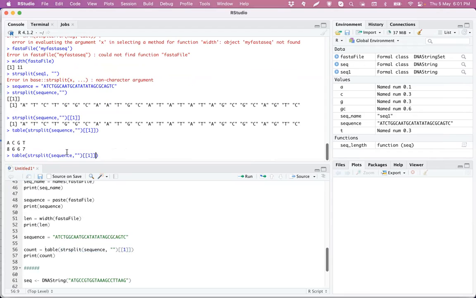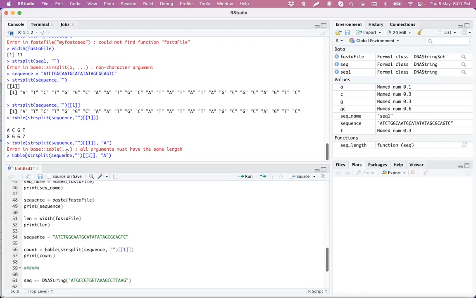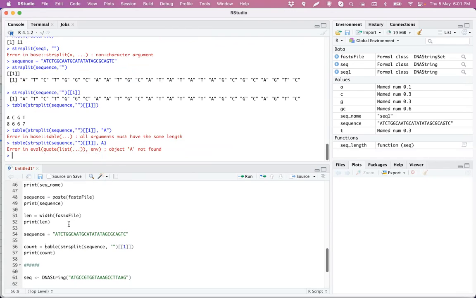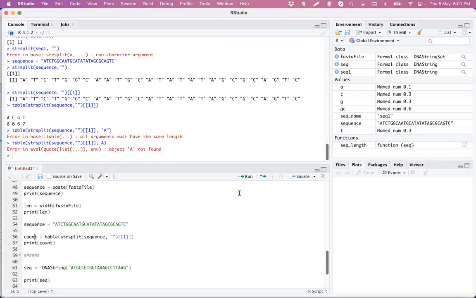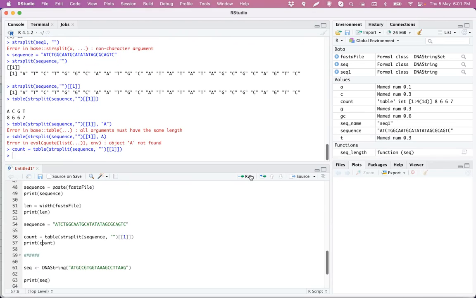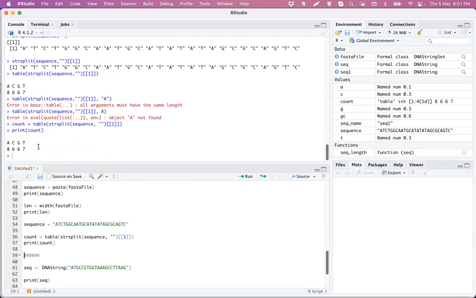Here, let's try. Okay, that does not work out. Yeah, a table would work that way. Okay, this is how it will work. You can store this option in, for example, an object called count, and then use this count option to give out the matrix output, the tabulated output, of each and every nucleotide in your sequence.